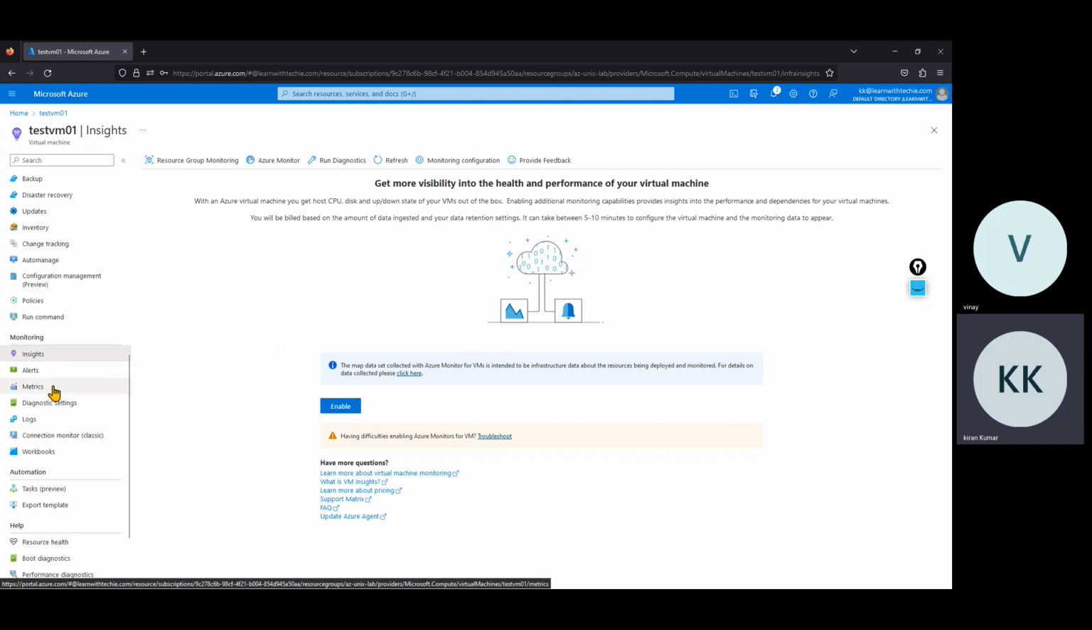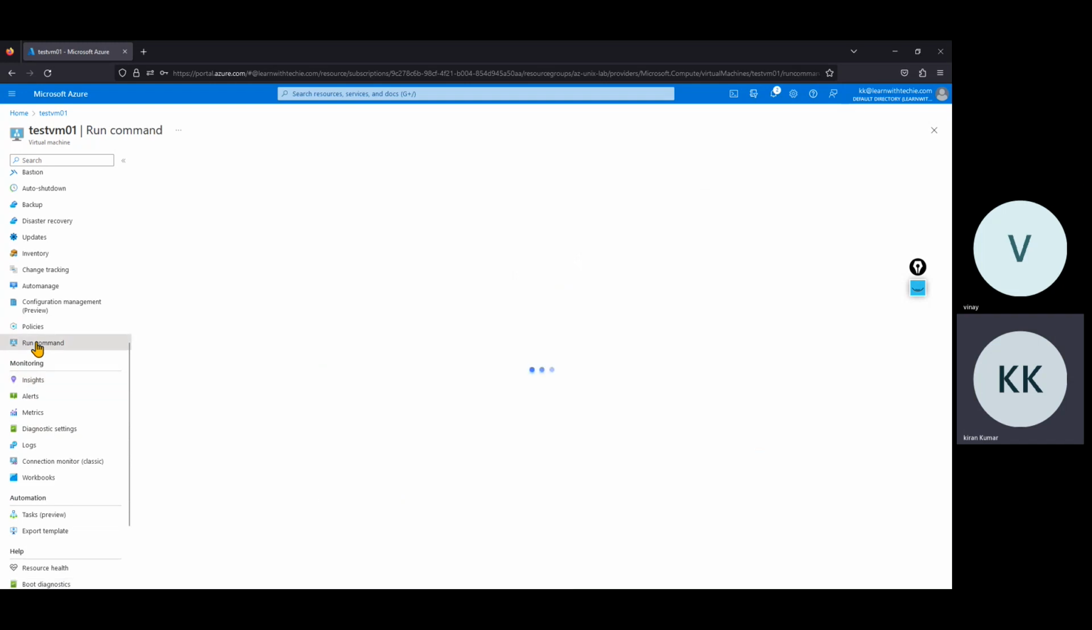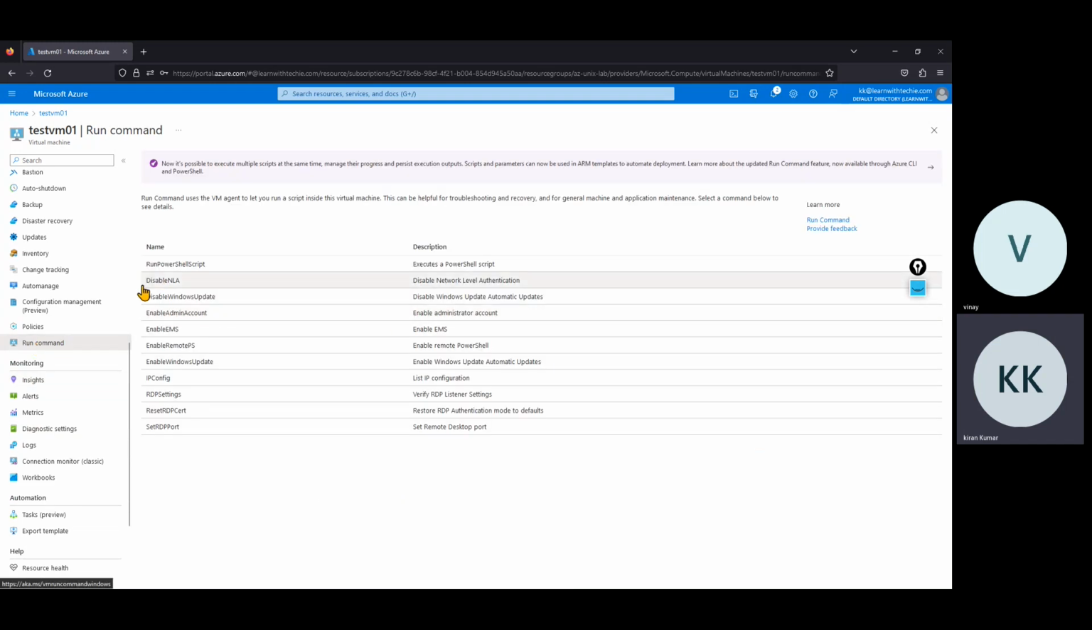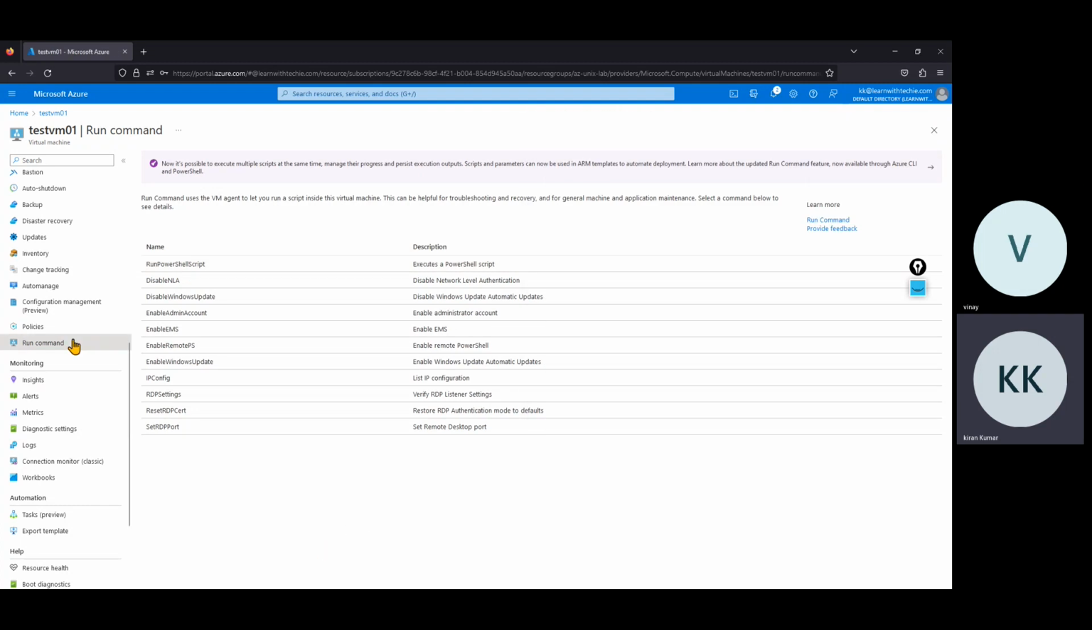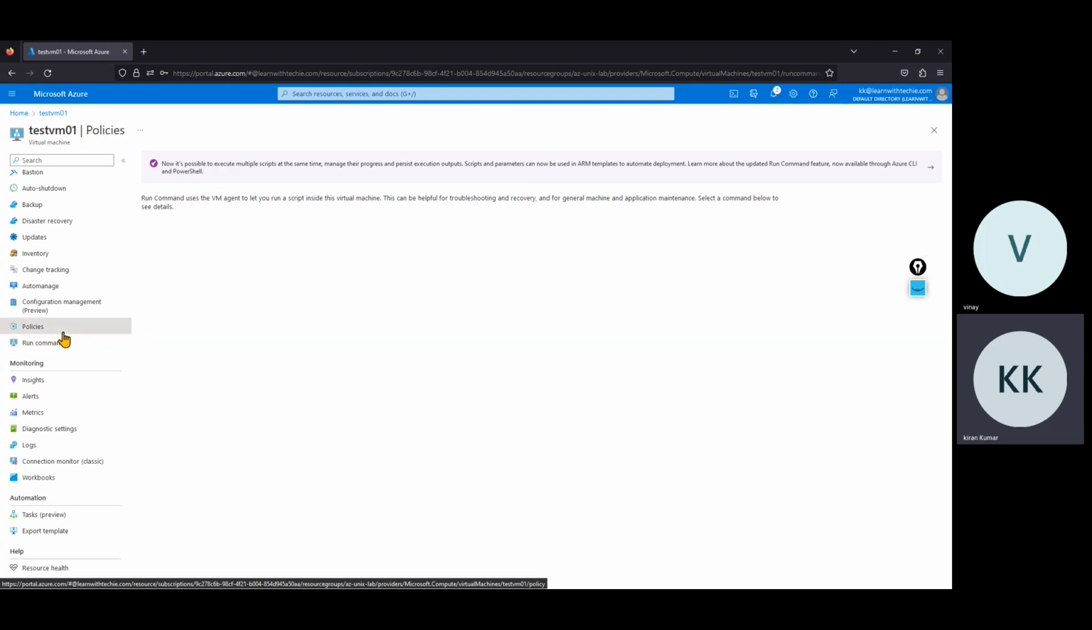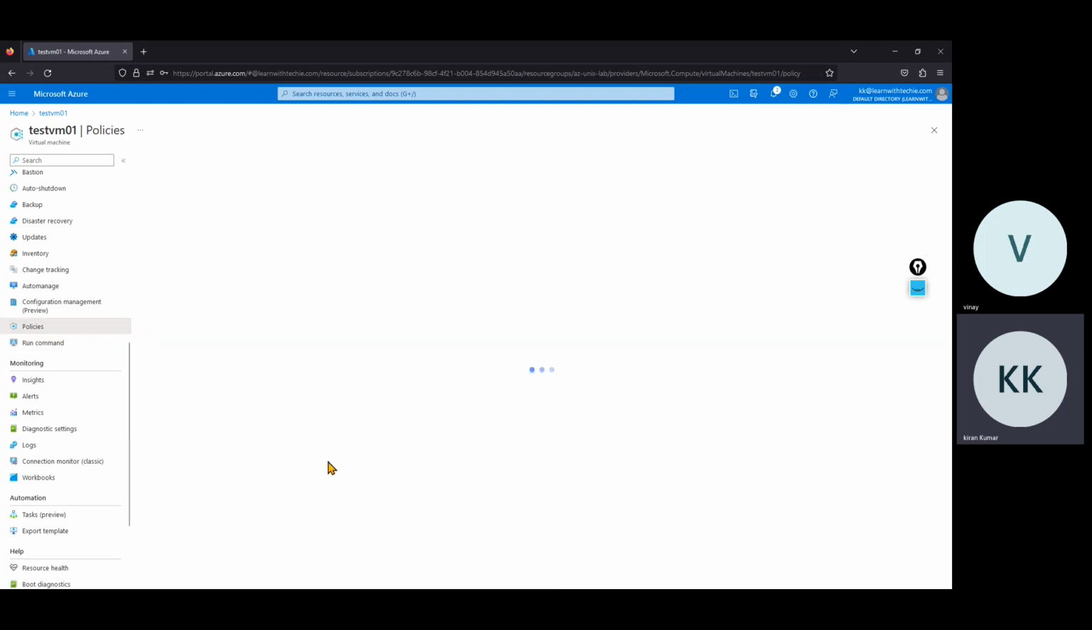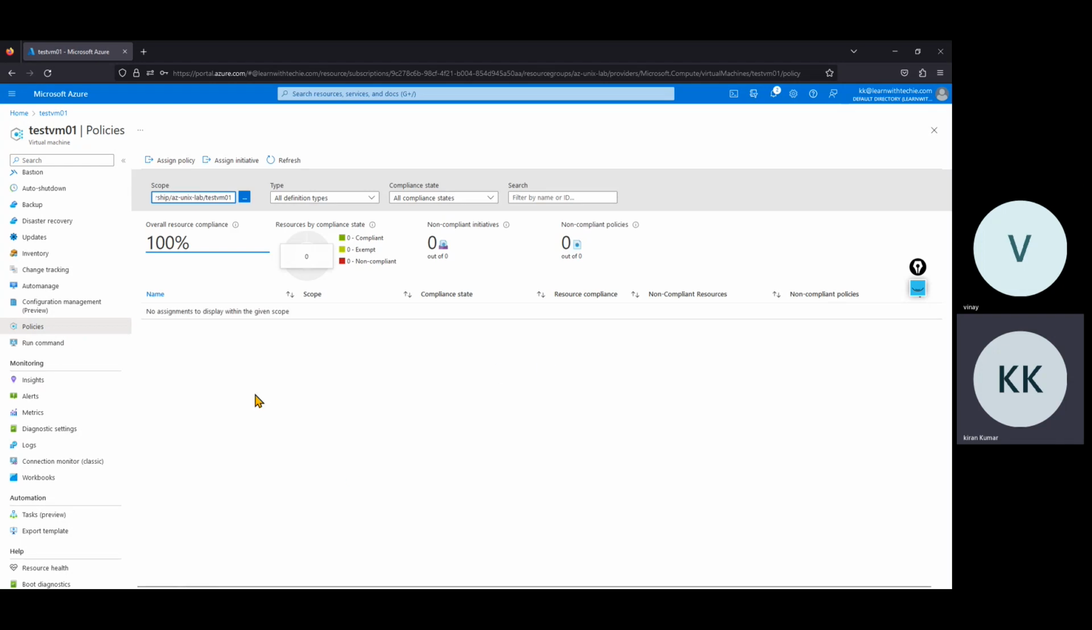Okay. And coming to run commands, I already mentioned. PowerShell commands are given by default. If we want to run our own PowerShell commands or script, you can copy and paste your script and click on run. Automatically it will run. That way also we can see it here. If there is an Azure policy applicable to this virtual machine, click on policies. We can see here only the policies applicable for this virtual machine, and the policy compliance we can see here.